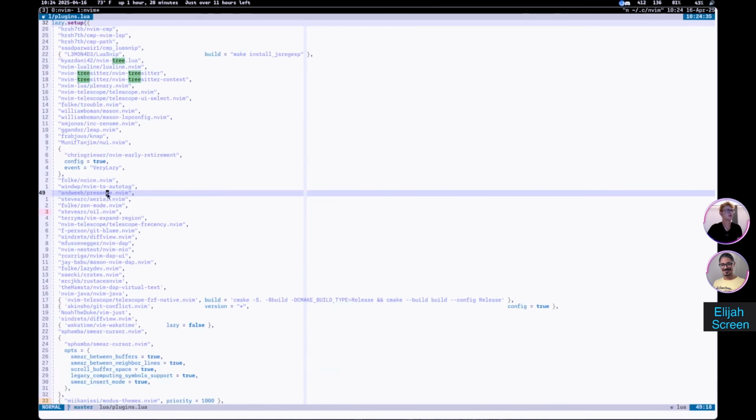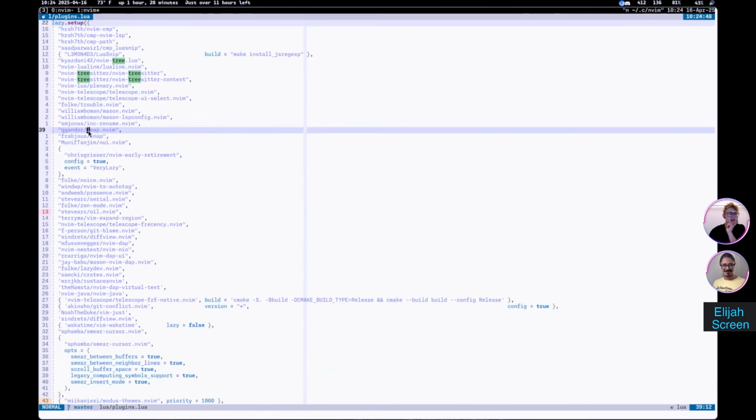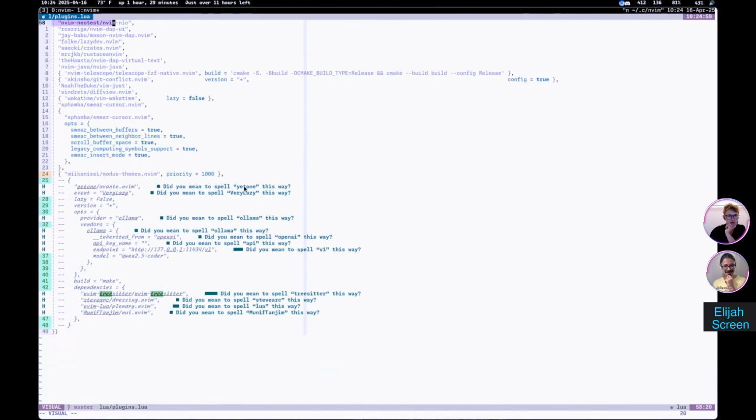Yeah, Telescope. Does Tree-sitter count as a plugin? No, that's native, right? Yeah, but you could call it one, I guess. No, I'm not going to include that. Telescope, leap.nvim. Leap, okay, to jump. Yep. And then, what else?